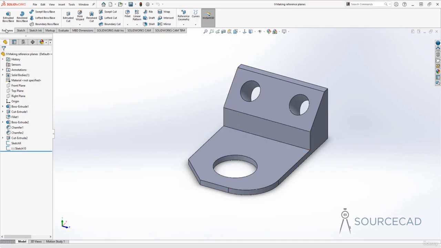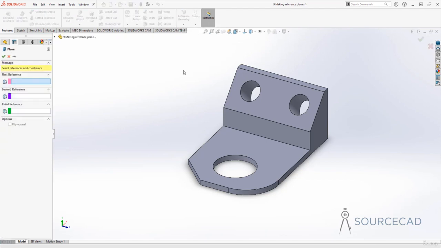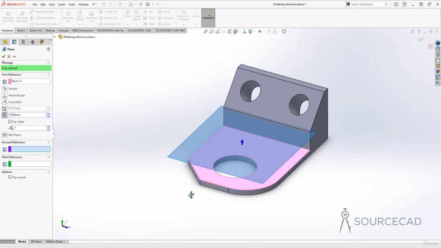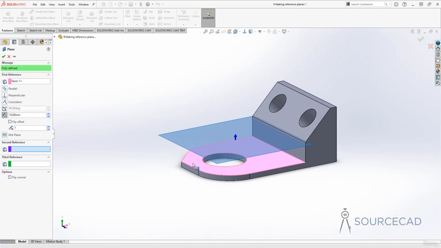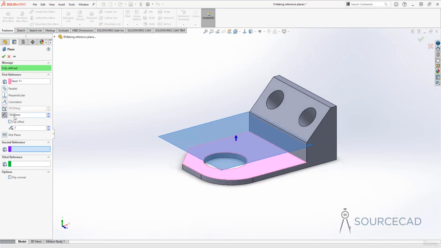So on the features tab, we have the plane option right here. So select this plane option. And now we'll learn about creating a few reference planes. Okay, so the first one is a simple offset plane. So here I'll select just any plane from this part, and here we are. It will automatically create a plane which is at a certain distance from this selected plane. Now, in this case, it just created this one at a distance of 10 mm.